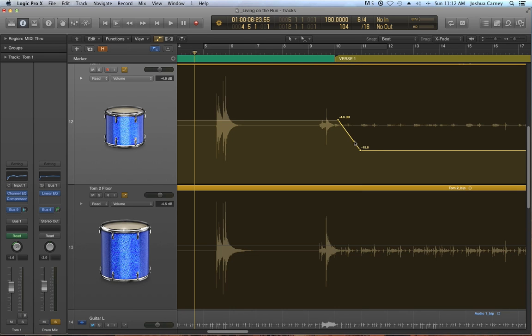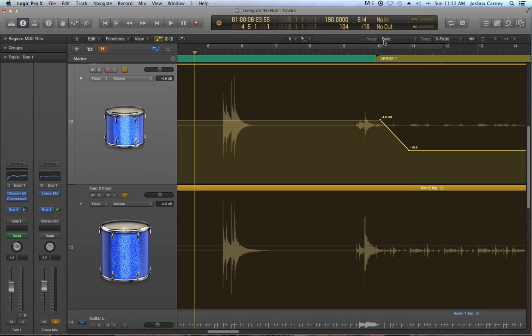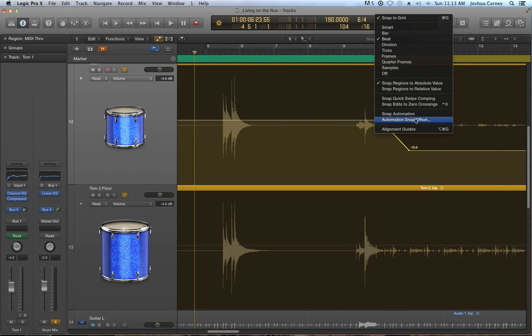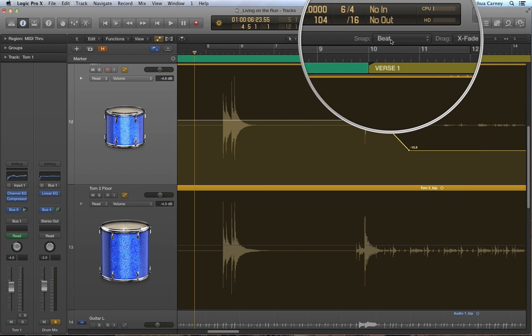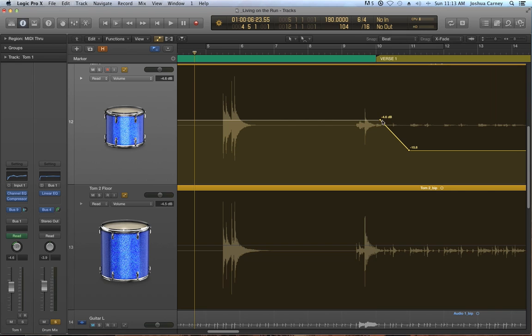You can also choose to snap your points to grid lines. So if you go up to your snap mode up here and choose snap automation, your automation will snap to whatever your snap value is. In my case, it's beat. So I can grab this automation point, snap it right to measure 10, and then I can snap this one to the third beat of measure 10.